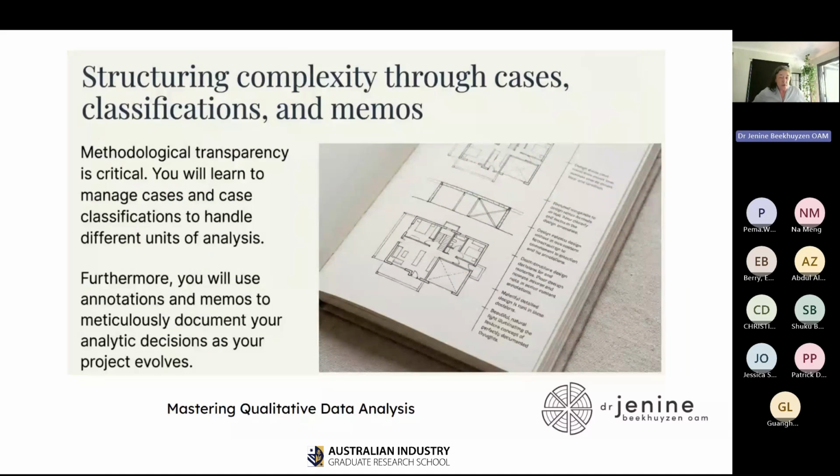We touched very briefly last week on cases and classifications, and we'll spend much more time talking about them today and how they can help us to look for patterns in the data. And we talked about memos. We'll do a little revisit of last week's session before we jump in today.